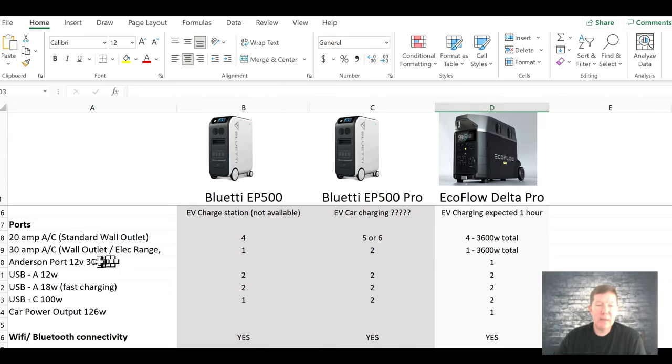But then if you look at the 30 amp, which would be something like your electric range, it has that funny looking plug on it. This model has 1, this one has 2, and the Delta Pro is advertising that they also have 1. Now, one thing that is of interest, the Anderson port is fairly new, and EcoFlow is already installing that with their machine. So for those of you who are familiar with the Anderson port, that will be offered over here on the EcoFlow, not over here with the Bluetti models.